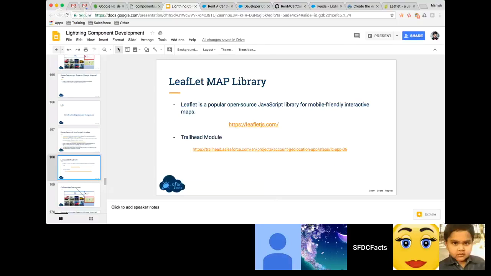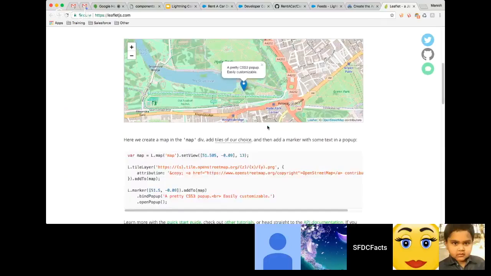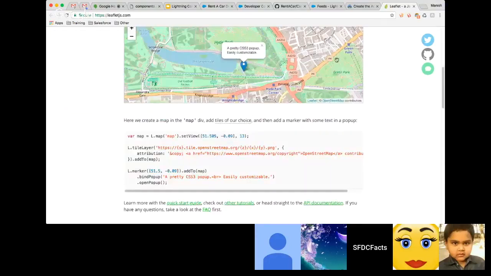Now we are going to use the Leaflet library, which is an open source library to generate the map, and on that map we will be displaying the car location. You can check out this Leaflet library here. This is the website. There are plenty of tutorials and documentation given here. You can use that documentation to generate your own map.